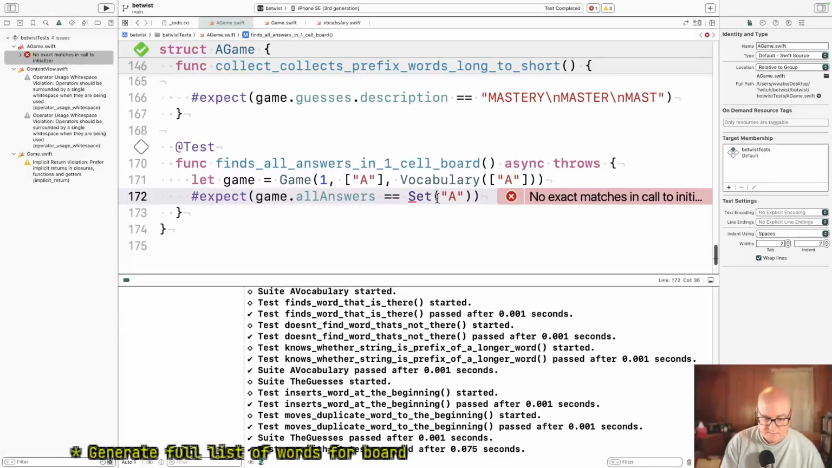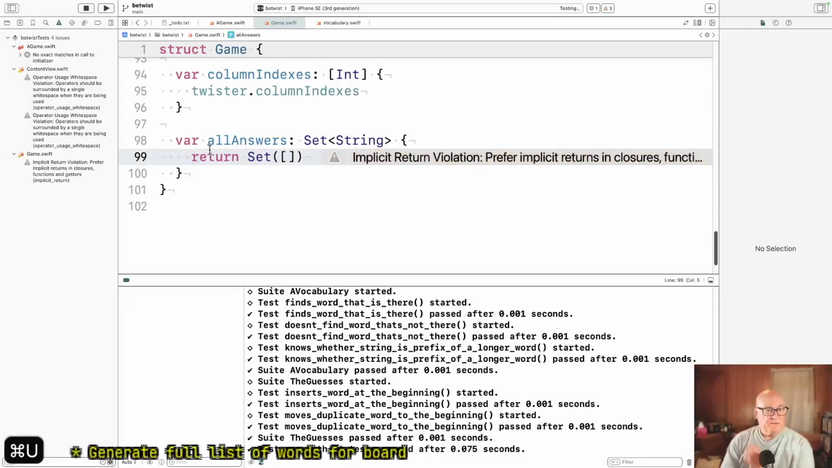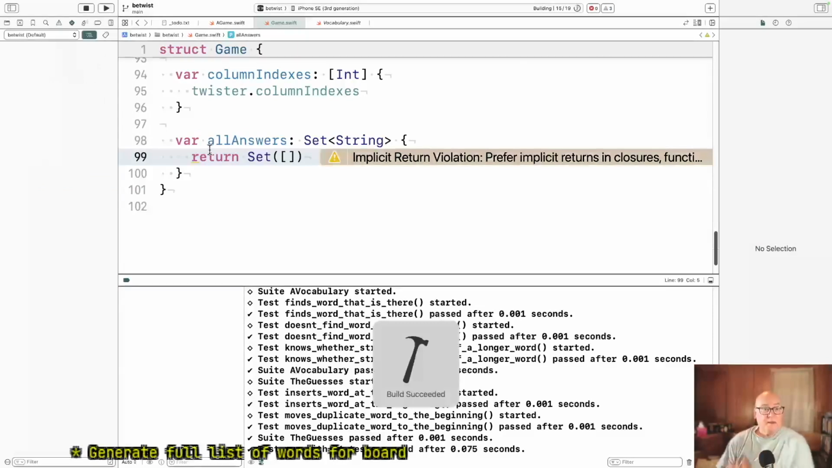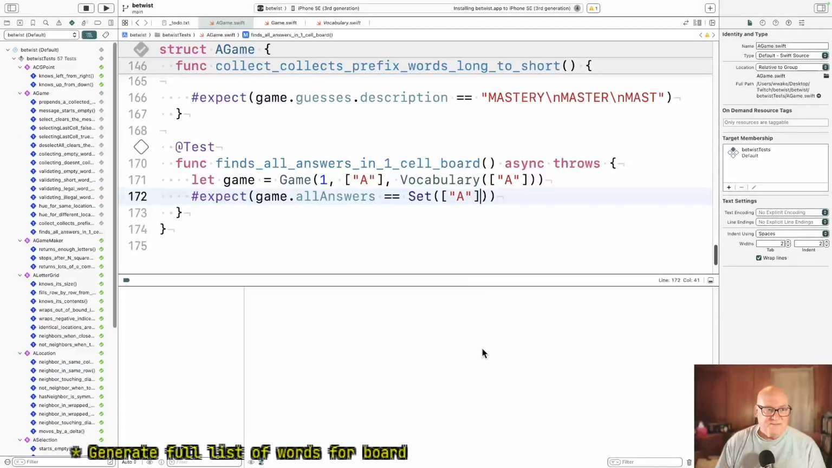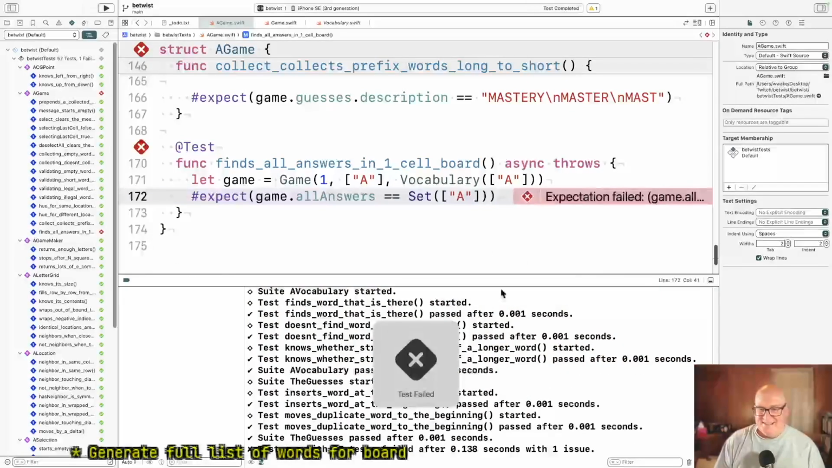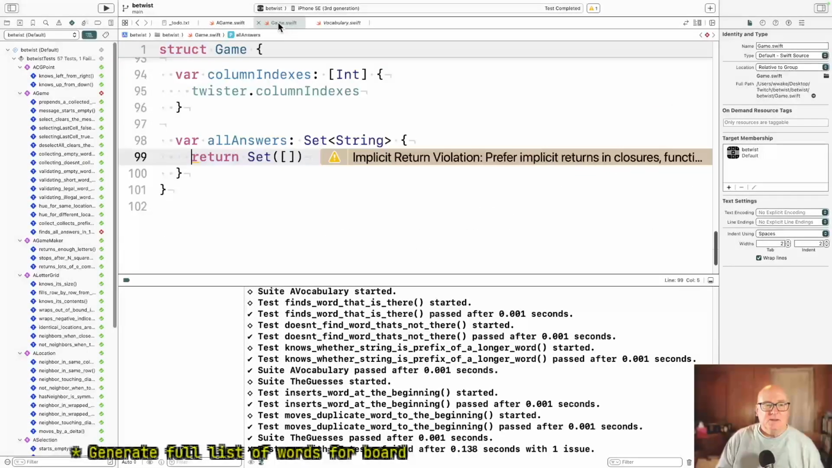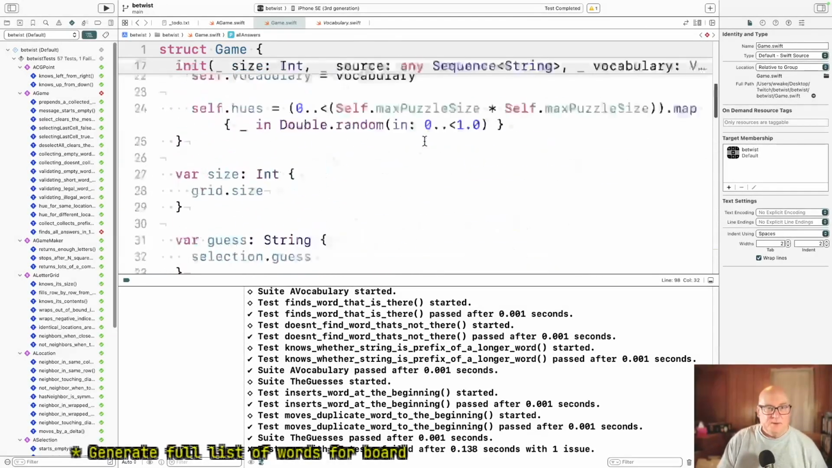Oops, sorry. Well, that's going to go away in a minute. I'm not going to worry about that. And this should fail. Okay. Expected, well, got nothing, expected A. Okay, so now we're going to say we've got the grid.